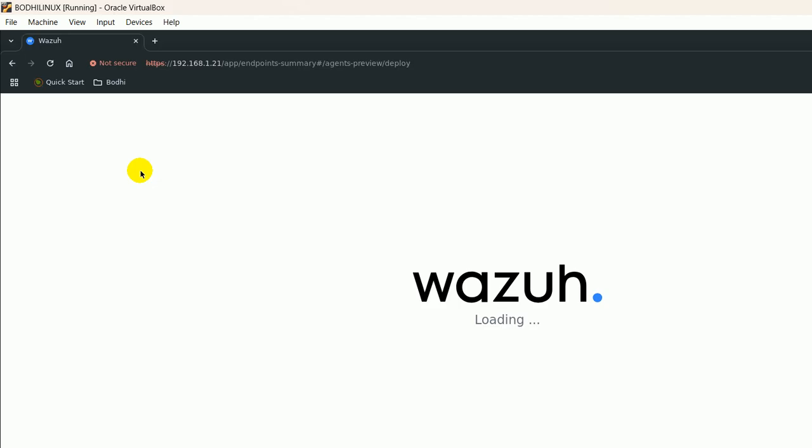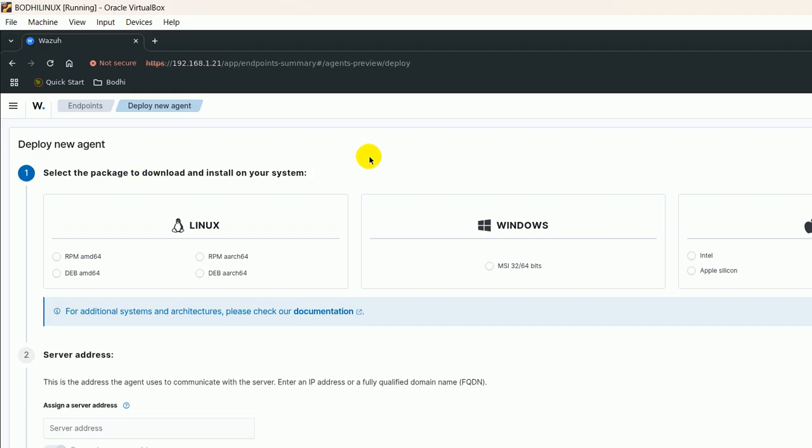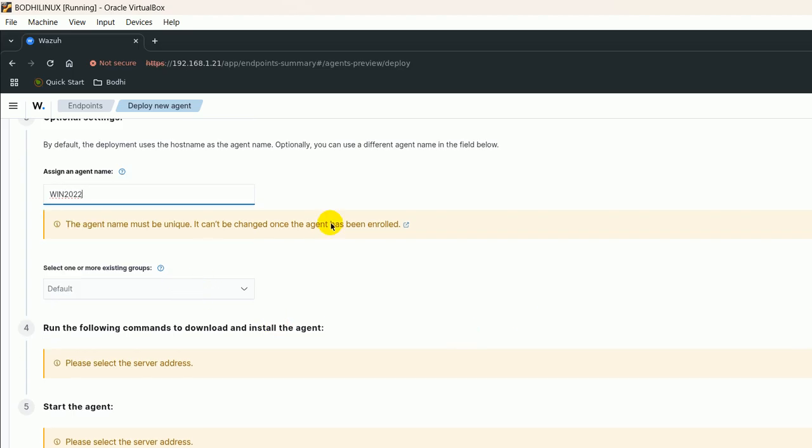So we are going to connect the Windows 2022 server with the Wazuh server manager. Okay, and we are going to deploy the agent program in the 2022 server so that Wazuh can collect information about the server. So the target is going to be the Windows operating system 2022. So I'm selecting Windows, and then I'm going to give a name to the agent. So Windows 2022 is the agent, and select one or more existing groups. Let it be default.